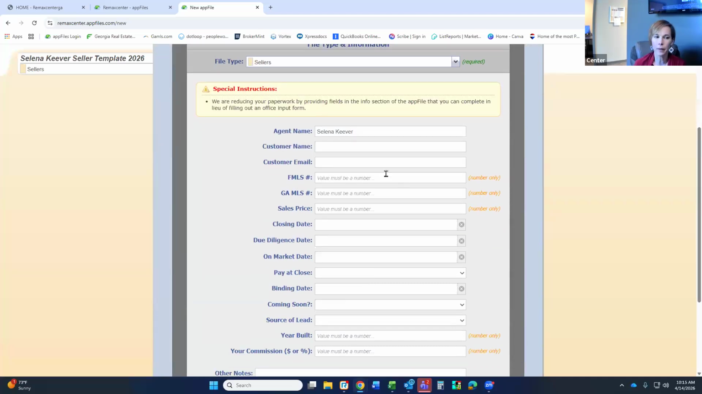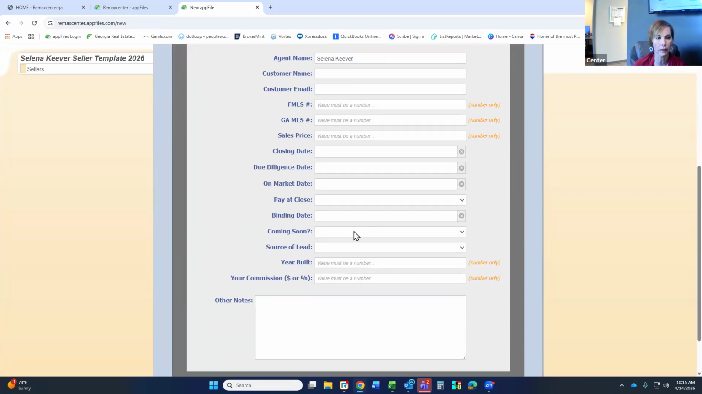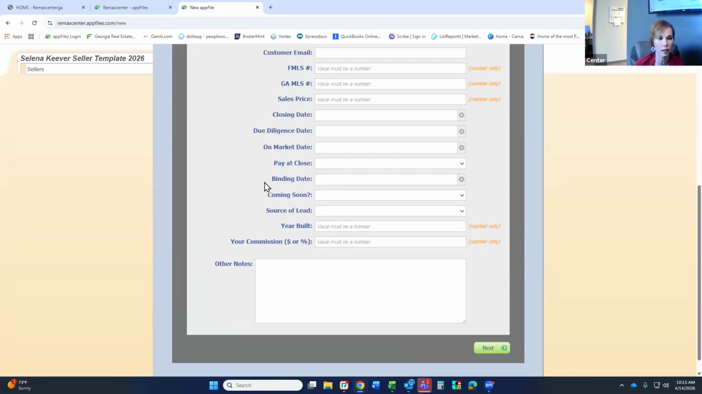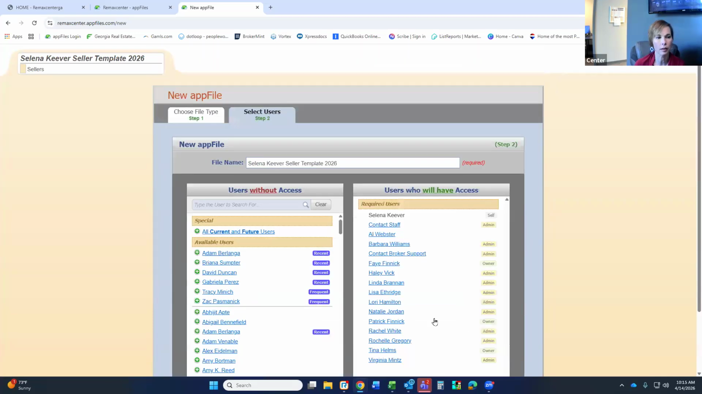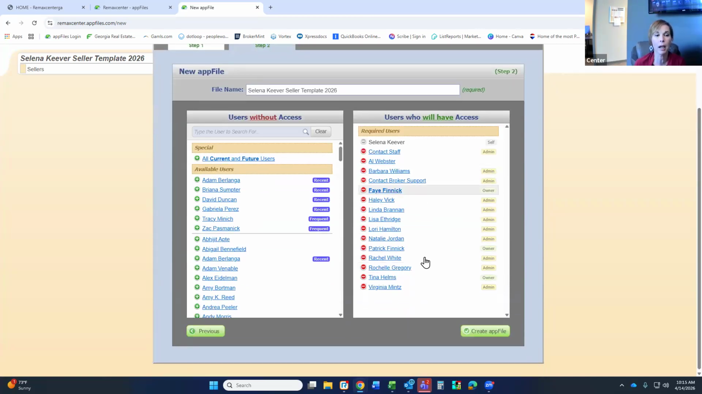Okay. This is a template file, so we don't want to fill in anything here. We want to leave this blank because we're going to use this to copy for later on. So then I'm going to click on next. Okay, now if you are logged into your account, it is going to automatically have you listed over here.